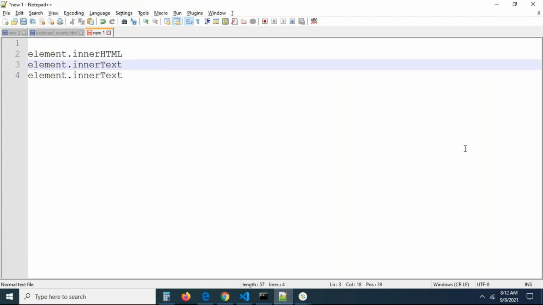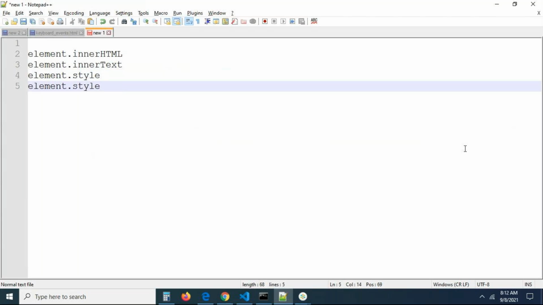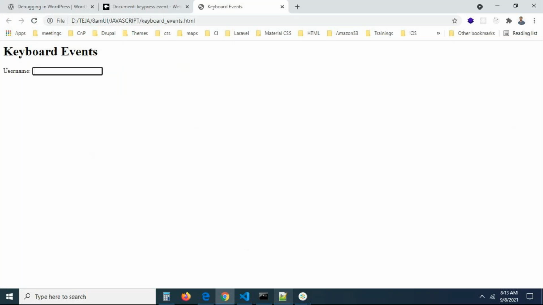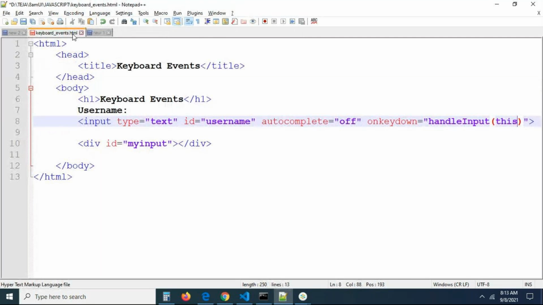If it is a style, we will write dot style, the property we have seen so far. I want to get the value of an input form field, which means element dot value is the property. So dot value is an attribute of the input element, so we can write dot value here. I'm passing this as a parameter.